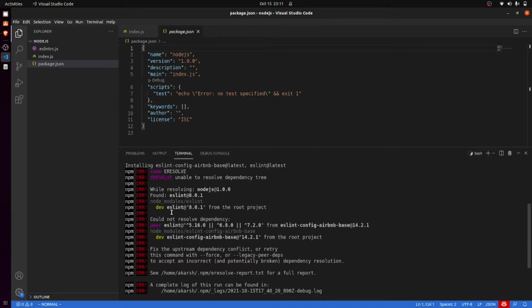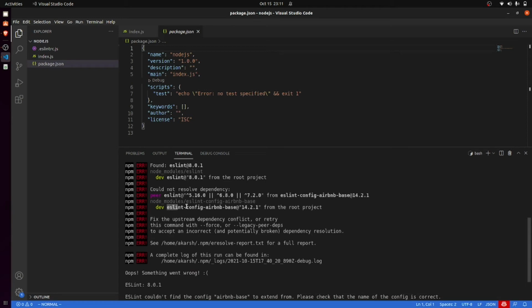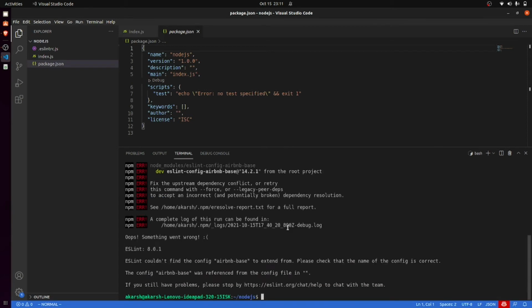Basically we have some issue with the dependency of this ESLint config Airbnb base. ESLint could not find the Airbnb base to extend from. Please check the name of the config correctly. The config has been referenced in the file, and these things.